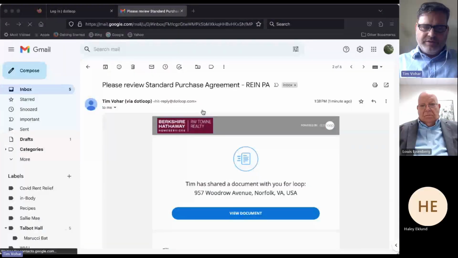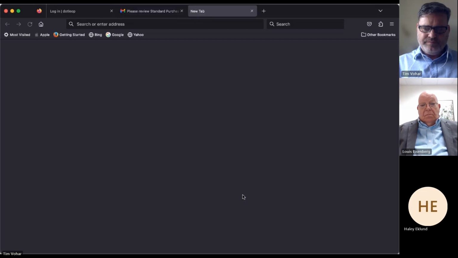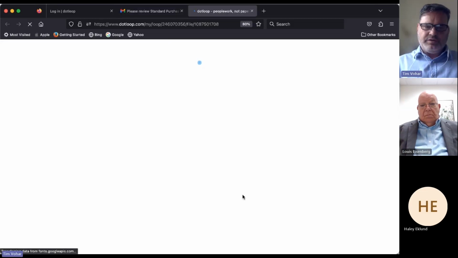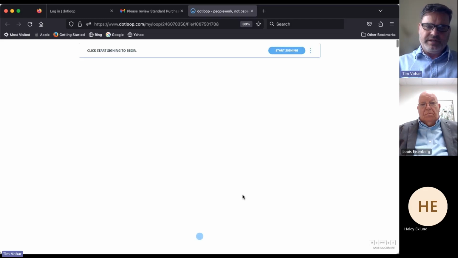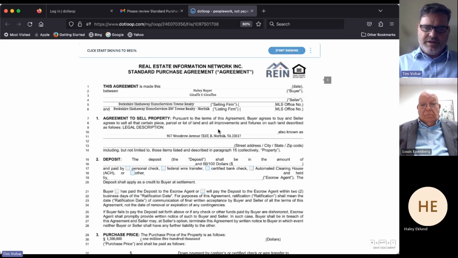Now this is going to be the perspective of Giraffe, the seller. So you just get a quick little peek at what's going on here. Right, so I'm in a different browser so I can keep functioning. You're going to click on View Document right here. This is going to connect to their Dotloop folder, file, profile, however you want to label it. It takes a second to open up. And here we go, Haley, Giraffe. Up here, upper right-hand corner, start signing.